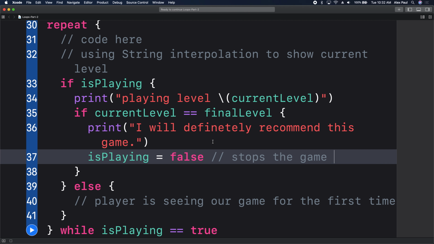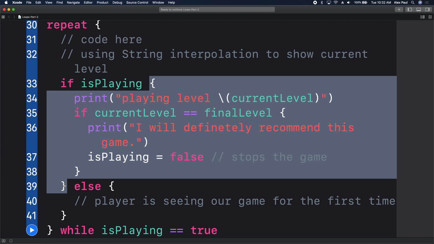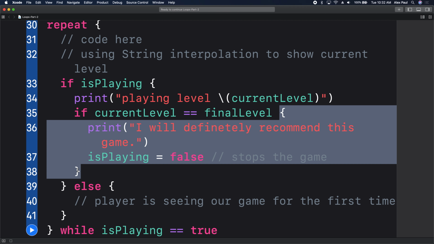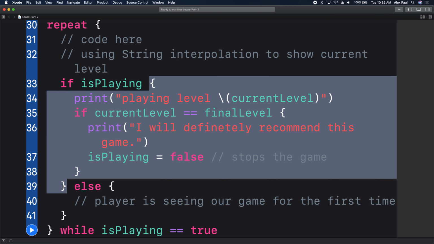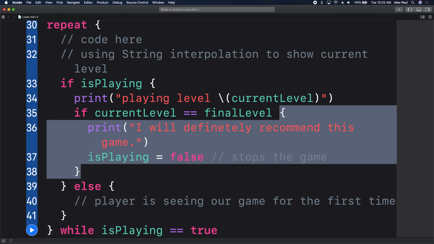Yes? The curly bracket above the else statement. This guy? This one, so there's a nested if here. There's an outside if, which is this one, and there's a nested if here that checks to see what the current level is. Cool? Okay.